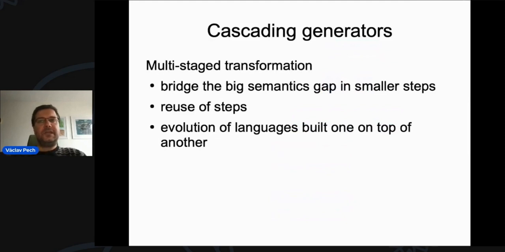So, in MPS, the generators work in cascades, so it's not like one gigantic generator, but more like a sequence of generators, each lowering the level of abstraction until you get to a model that is then suitable for textual transformation.